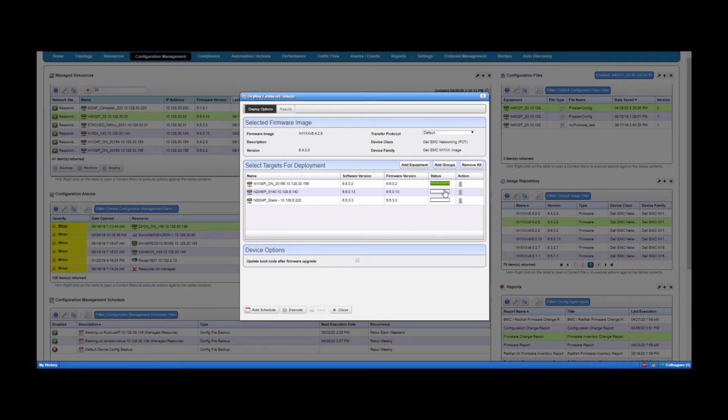But you're going to get a green validation bar letting you know if everything in that group or that individual device is valid with that green bar. If it's not valid, simply take it off your list here, and then simply execute it manually or through a schedule. And of course, you'll have options to do various things depending on the firmware. In this case, you can say update the boot code after the firmware is upgraded.